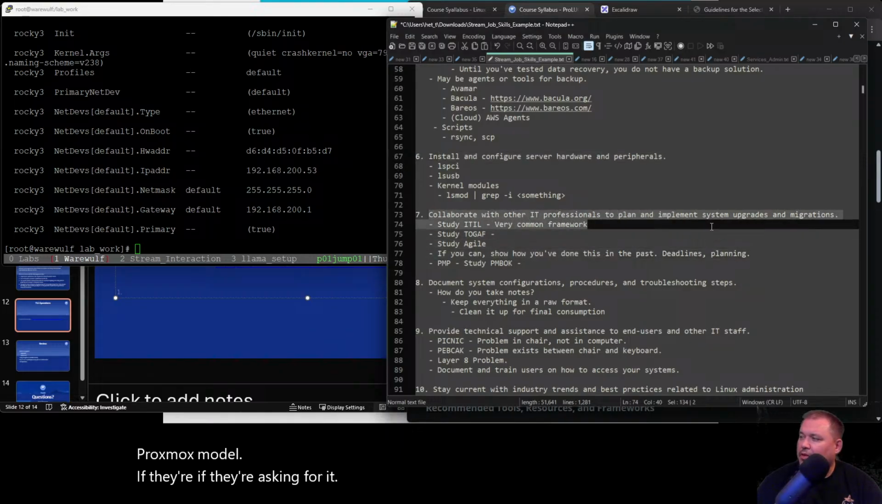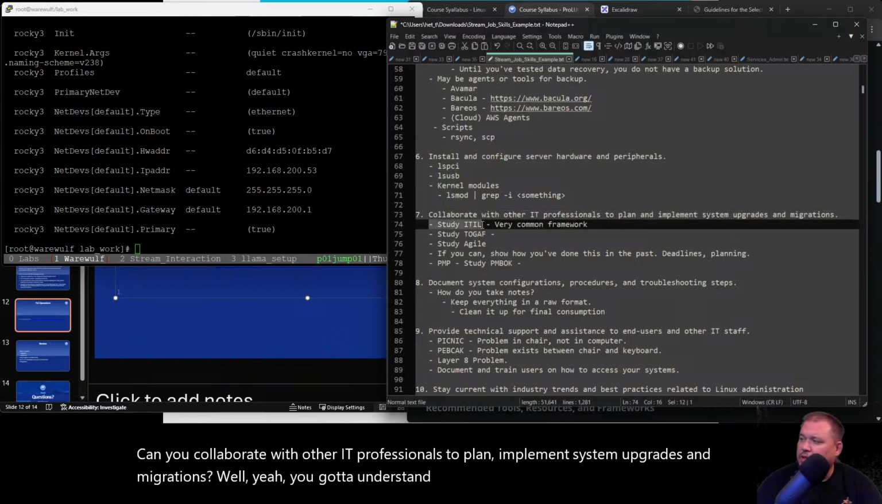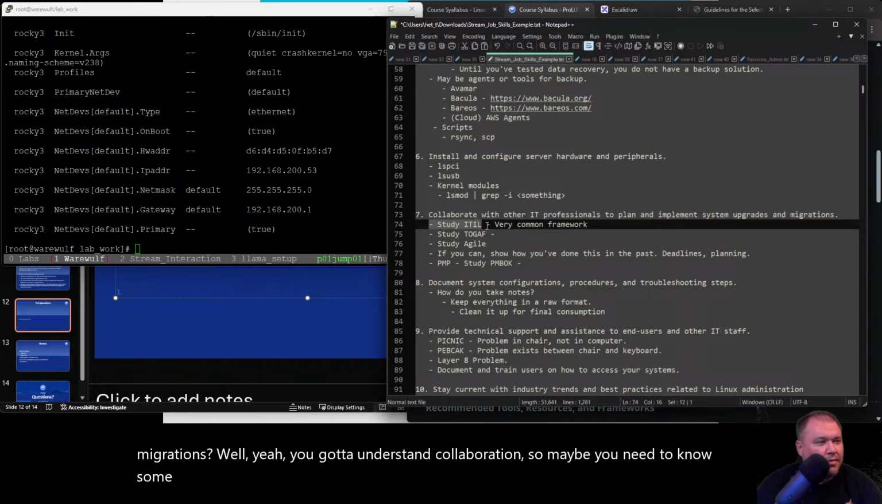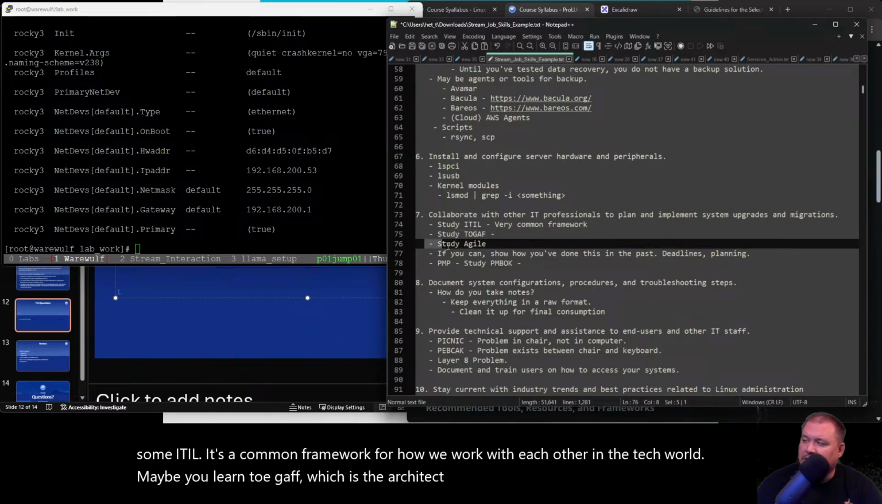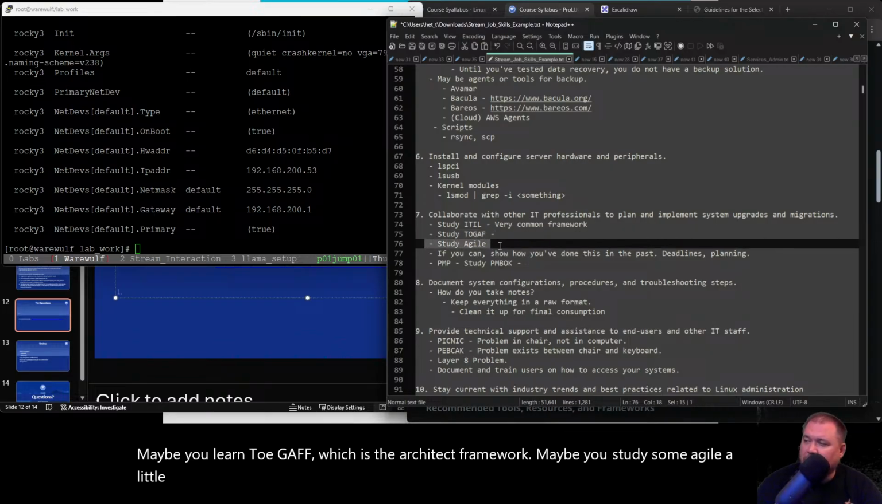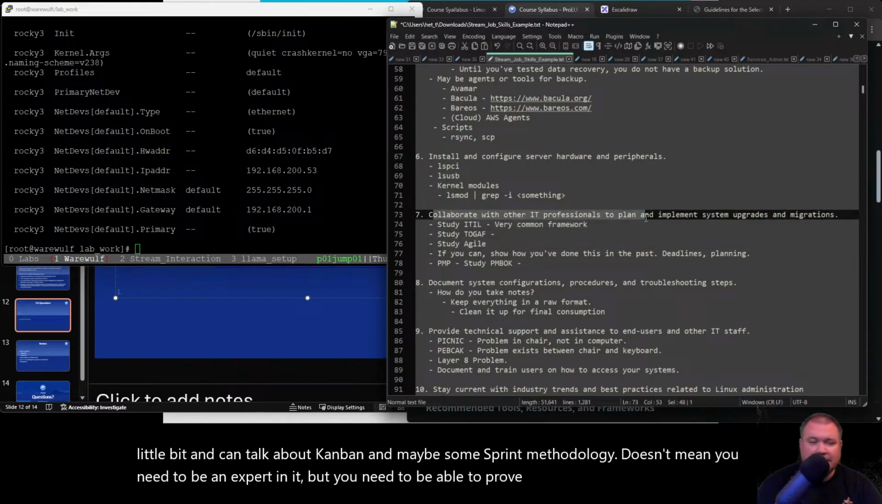Can you collaborate with other IT professionals to plan and implement system upgrades and migrations? Well, yeah, you have to understand collaboration. So maybe you need to know some ITIL. It's a common framework for how we work with each other in the tech world. Maybe you learn TOGAF, which is the architect framework. Maybe you study some Agile a little bit and can talk about Kanban and maybe some sprint methodology. Doesn't mean you need to be an expert in it, but you need to be able to prove that you can do these things that they want.